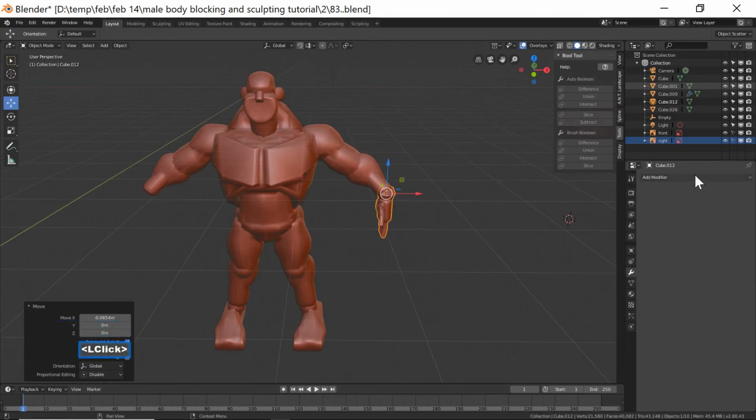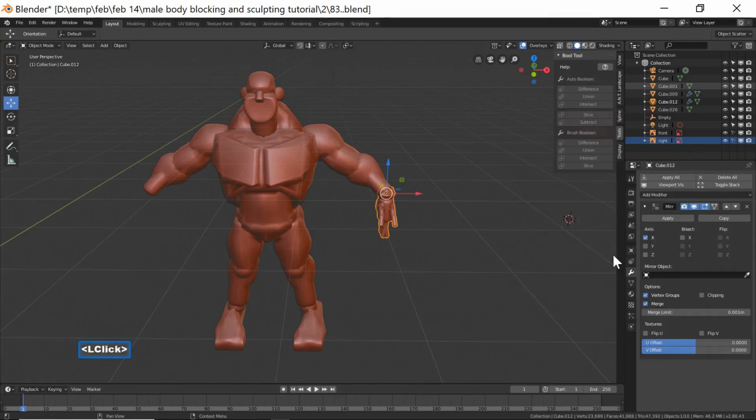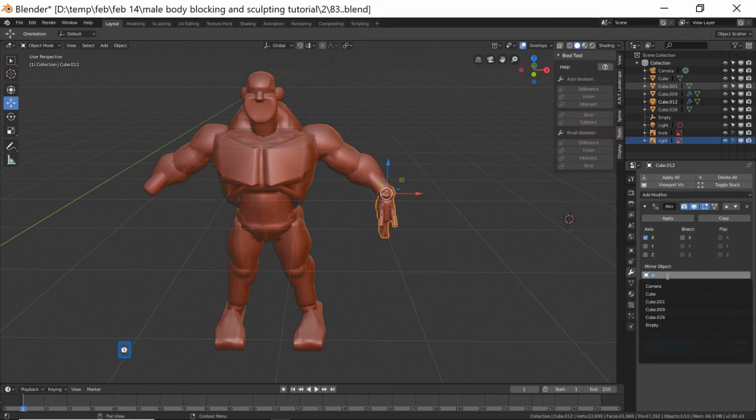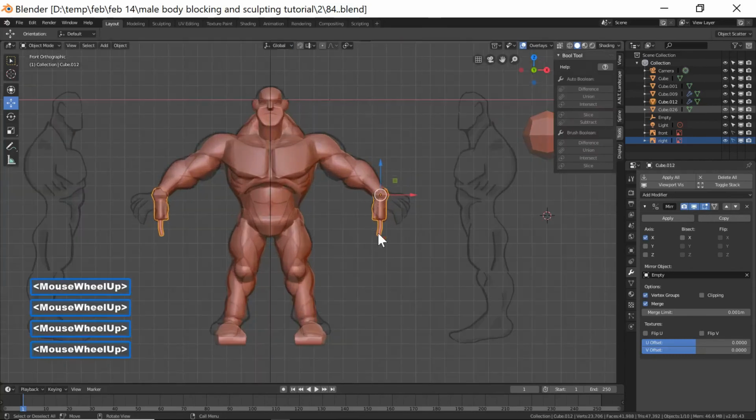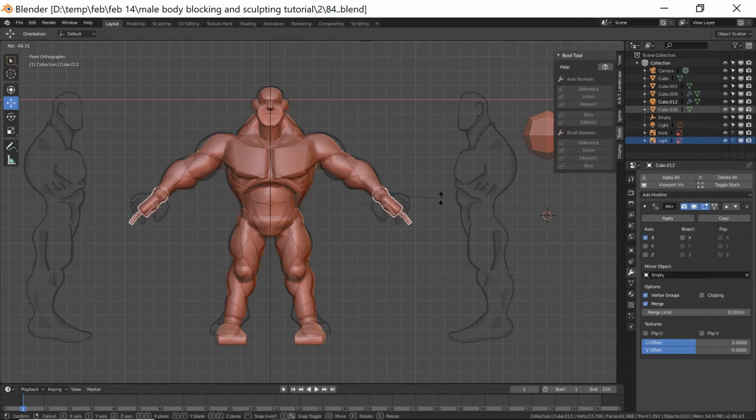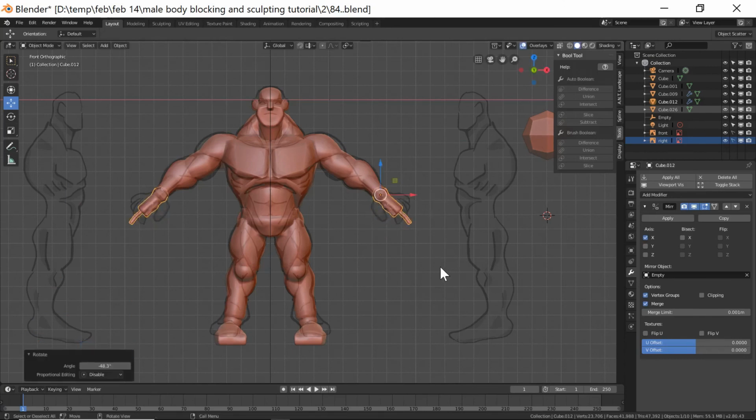We're going to go to our modifier menu. We're going to click to add a modifier. We're going to select mirror. We're going to go to mirror object. We're going to type in EM. We're then going to select empty. Okay, we're going to press 1 to go to our front view. We're going to press R to rotate. I'm going to left click on nothingness. Just taking a look at things.